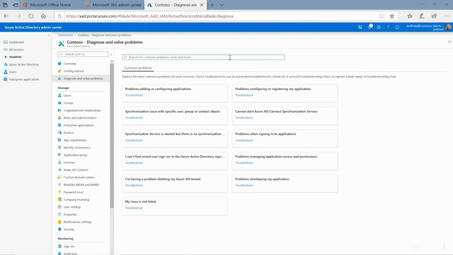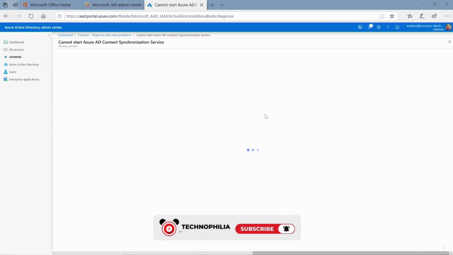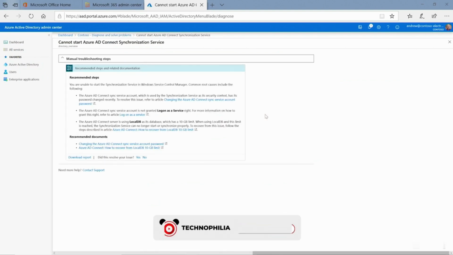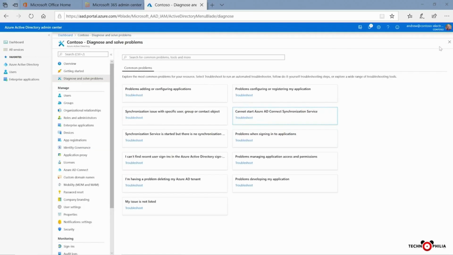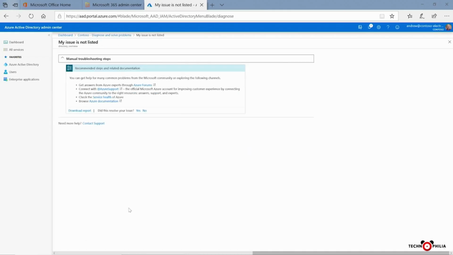I'll click the link for one of these. I'll select Cannot Start Azure AD Connect Synchronization Service. And now a new screen appears, and we can see the detailed set of recommended steps that I can follow to try and resolve my problem, including links to other documents and an option to download the information as a report. I'll close this window by clicking in the top right-hand corner, and I'll select my issue is not listed from the bottom.